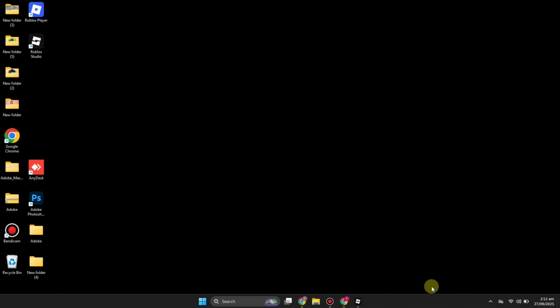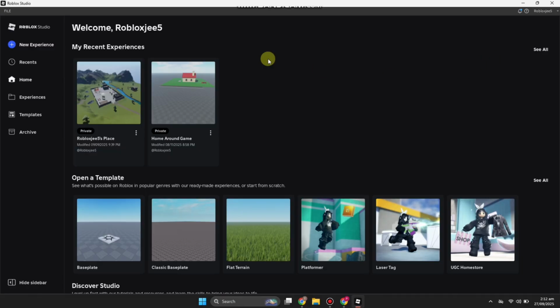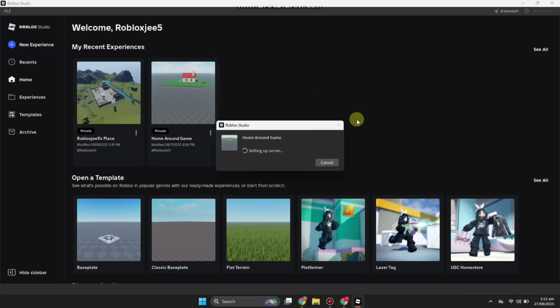So basically, you have to make sure you have the Roblox Studio, not the Roblox player. Open the Roblox Studio and open any experience in which you want to give the access. It will just take a while in the opening.